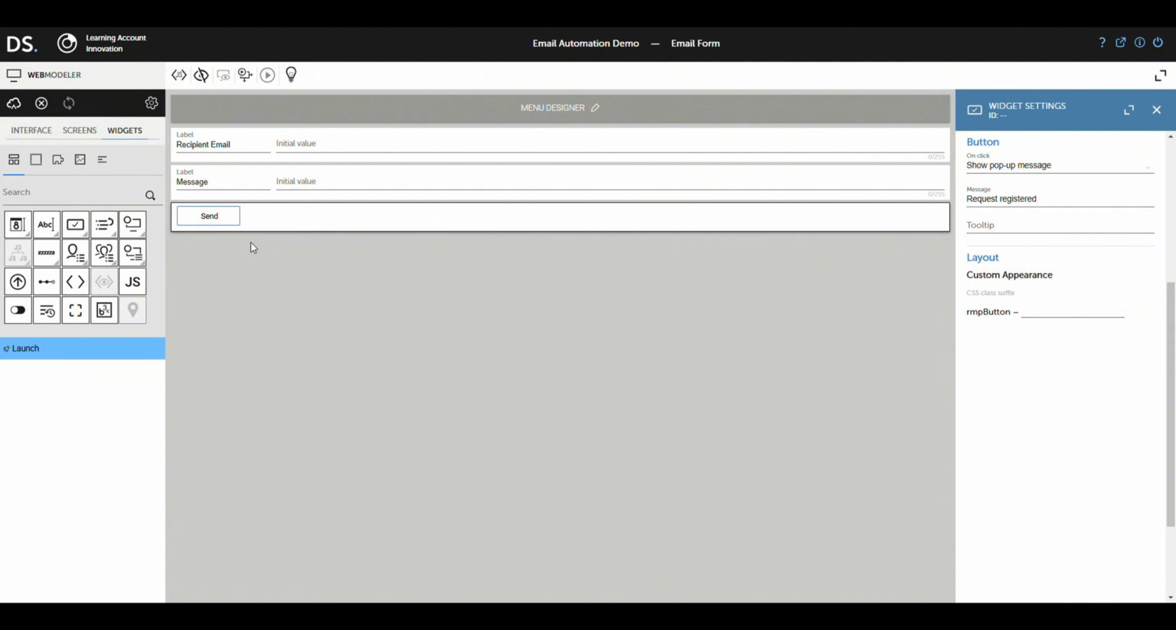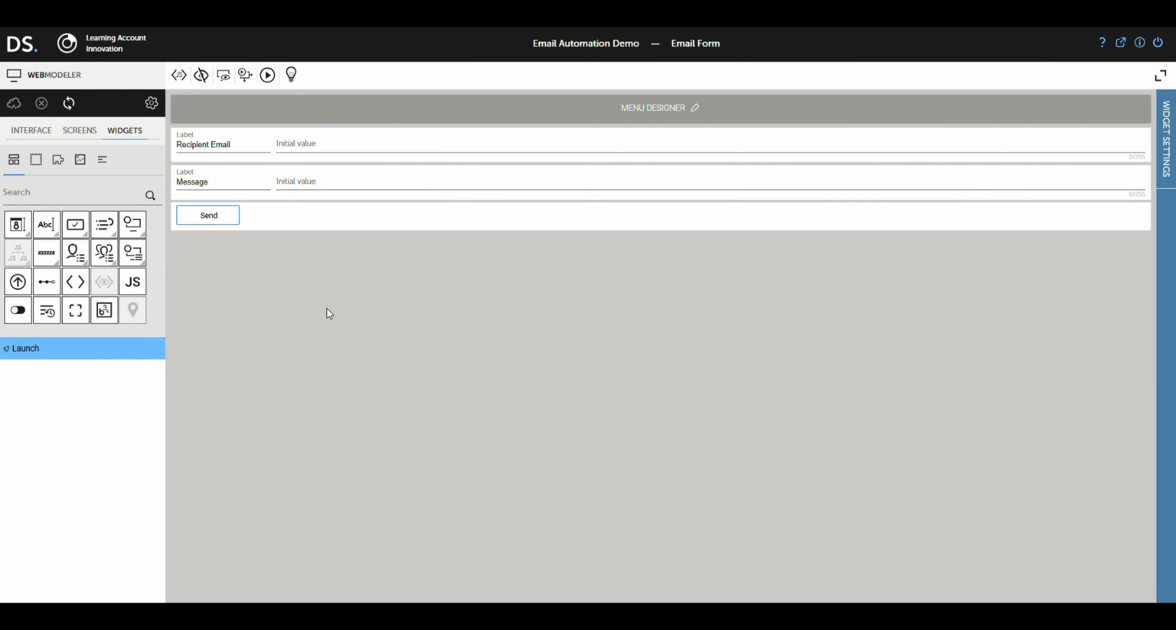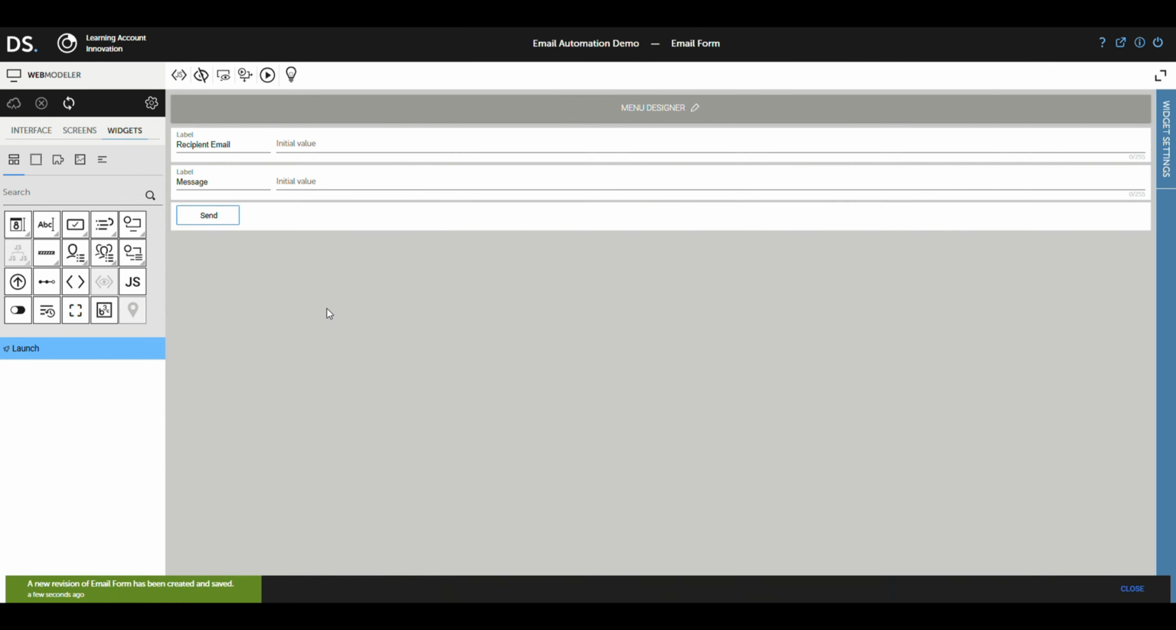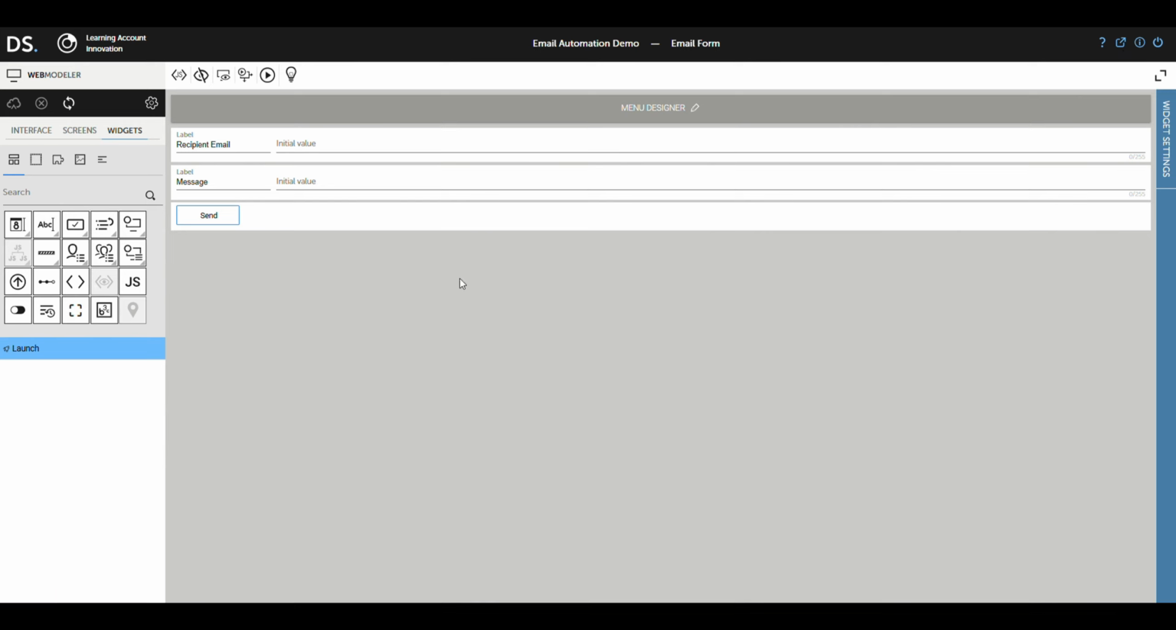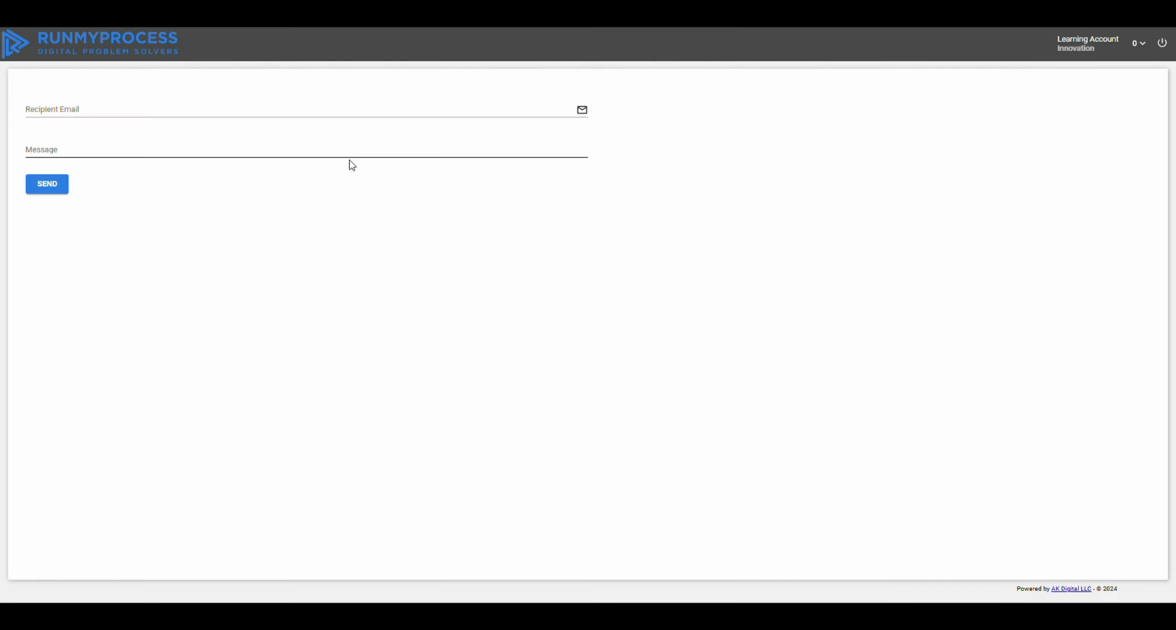Now, configure the button to call our main process. Select the process from the drop-down, click Confirm, and it's ready. Finally, change the button's name to Send so it's clear for the user. Now, let's click on Run Interface to execute the form. This will open the interface we just created, showing the email and message input fields, along with the Send button.